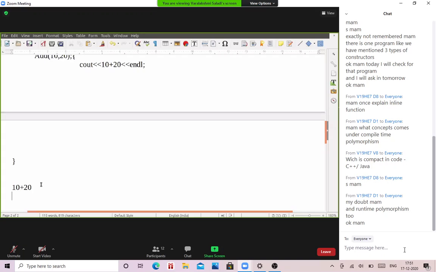And if you say object 1 plus object 2, as object 1 and object 2 are not primitive data types, the compiler will check for the definition of the overloaded function. Here also the same concept. So these two are the examples for operator overloading.